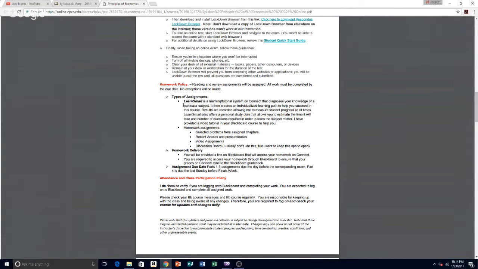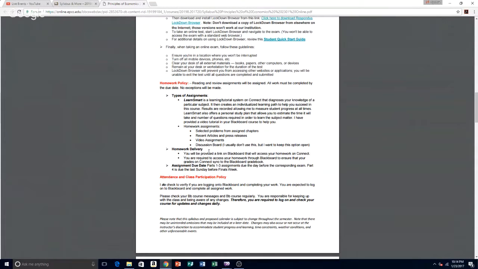There are two types of assignments: Learn Smart, which is a learning tutorial system on Connect that diagnoses your knowledge in economics, and it creates an individualized learning path for you. The second type of assignment is a homework assignment that is end of chapter problems. All homework assignments are due the day before the exam.